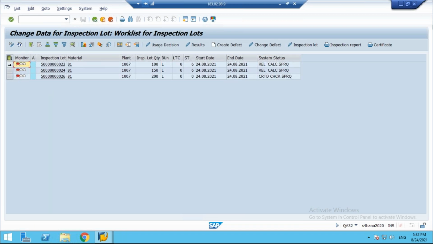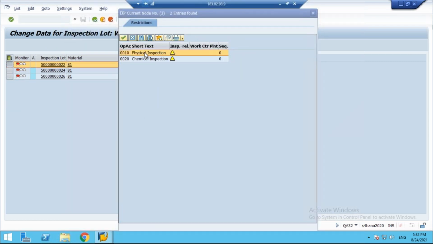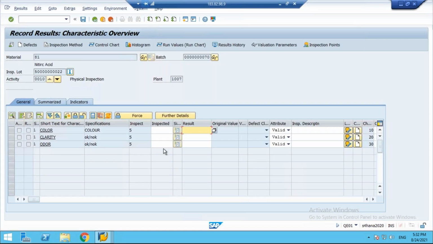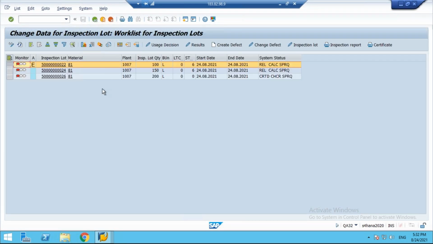Let's say this lot's inspection activity is completed and I want to do results recording. Select the lot and click on this button. It will take you to the results recording. Select the first operation, and it will take you to the results recording screen. I will come to this again. Now go back. Okay, this is one method.